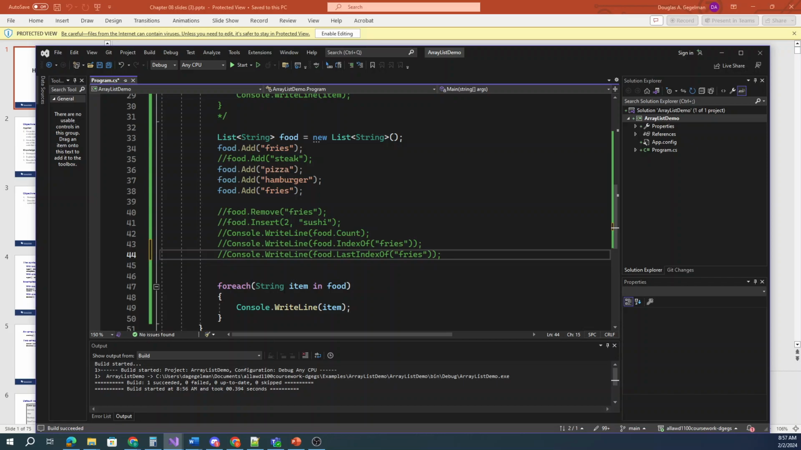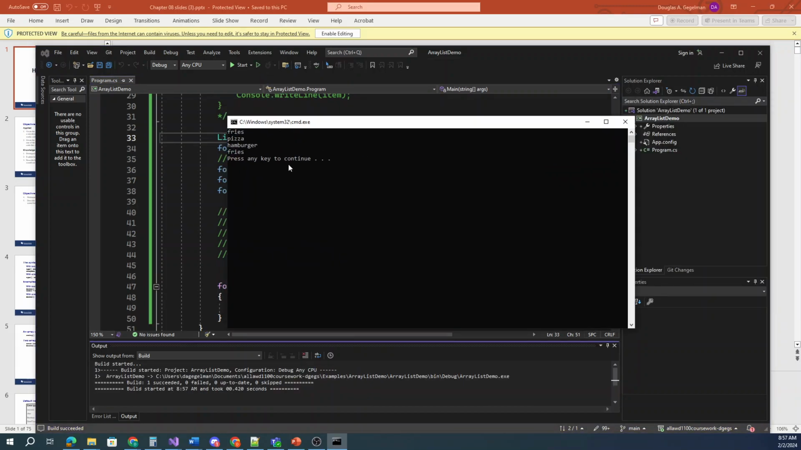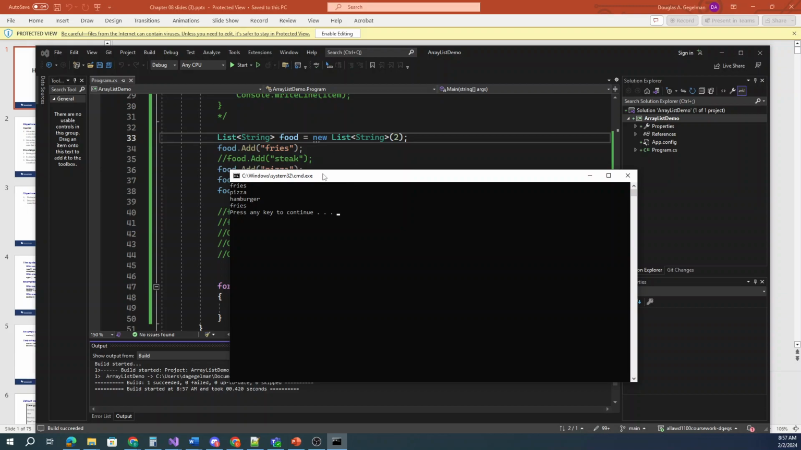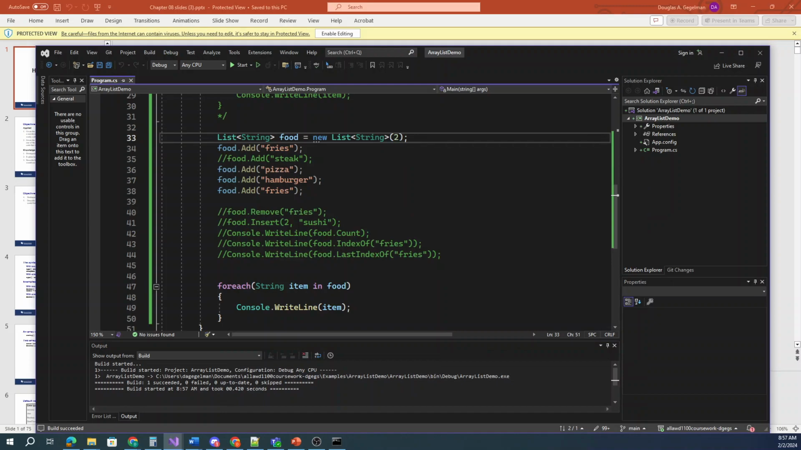We could set the size up here to 2, but yet we still have 4 things in here. If we run it, it still gives us everything. It doesn't throw an error for being indexed out of range because it grows dynamically. We say 2, we have 4, so it's going to double it to 4, then 8 if need be, and keep growing as we keep adding items to it. So that's the nice thing about a list.